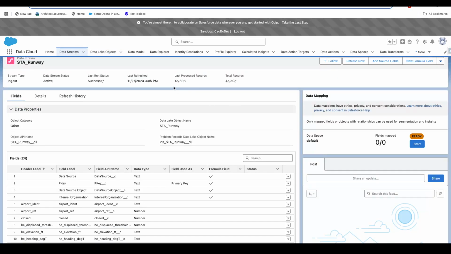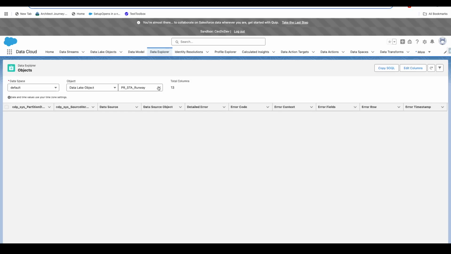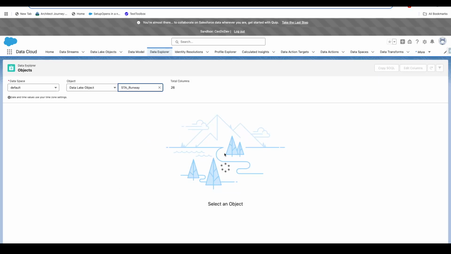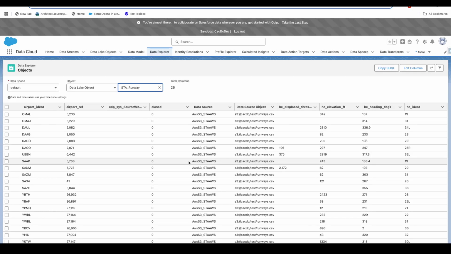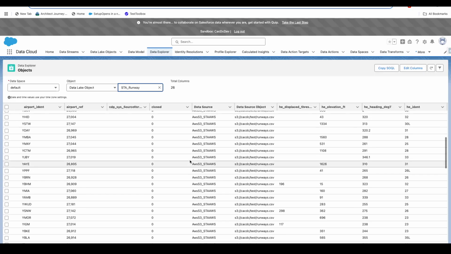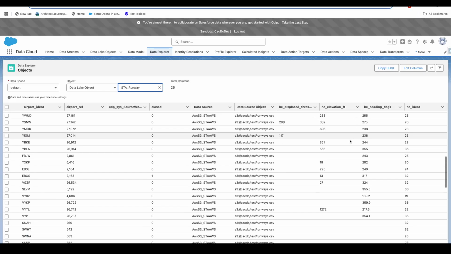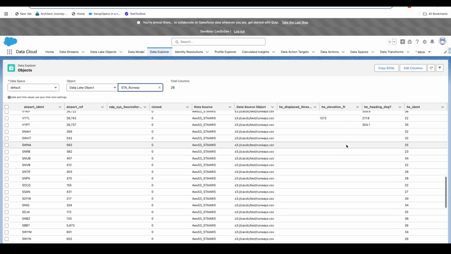So you'll see in the time we've been here, it's brought in 45,000 records, and we can actually go take a look at that with the Data Explorer by going into the runway. And remember, this is going to show me 10 columns and 100 rows. So there I am with my airport idents. I get to see the data source object, and I start to get to see the elevation and information about the runways. So these are some new features and capabilities of the data streams mapping into the data lakes.